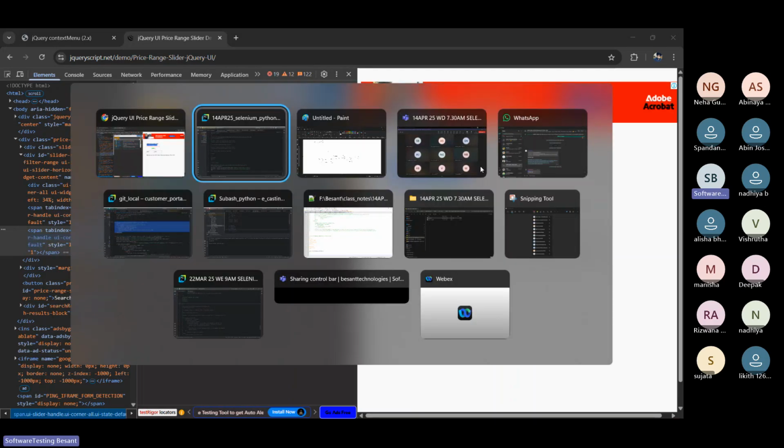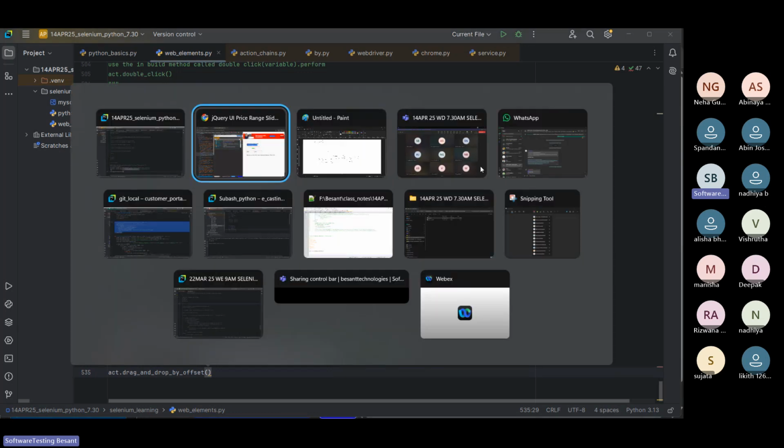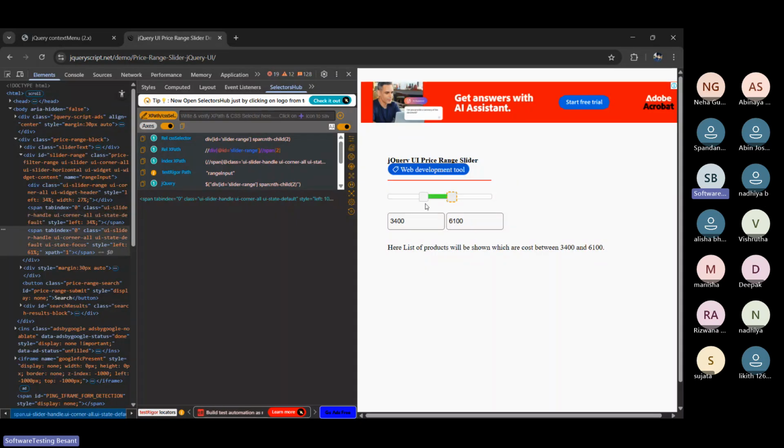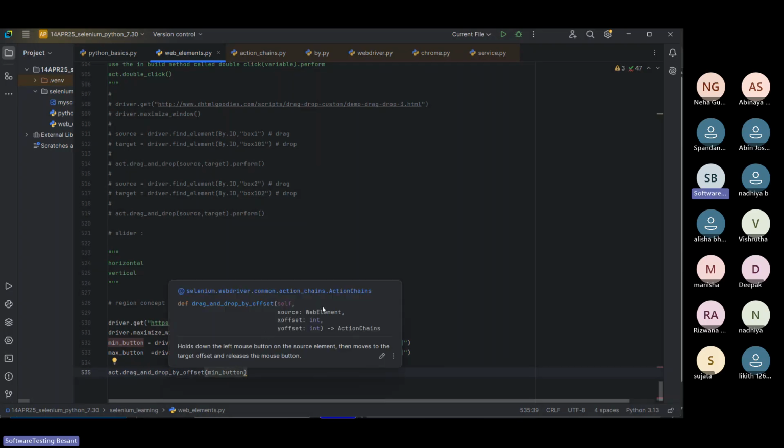There is a method we have, action chains dot drag and drop by offset value. Based upon the position, based upon the region of this window, we are dragging the element and dropping the element. Okay, so let's see. We are calling this method and we have to give the minimum button. That is an element. Which element is the source? That is a web element.